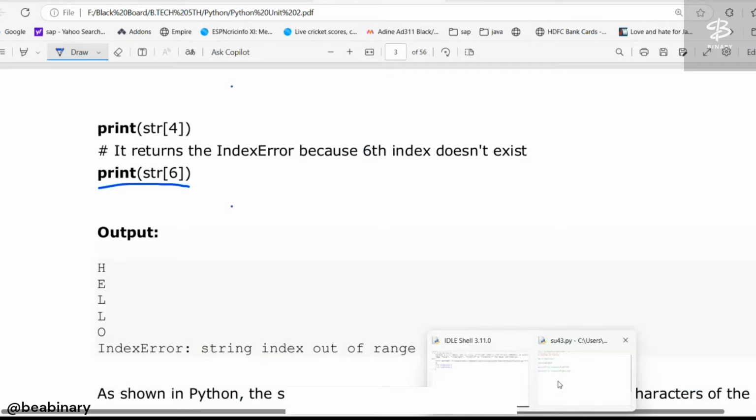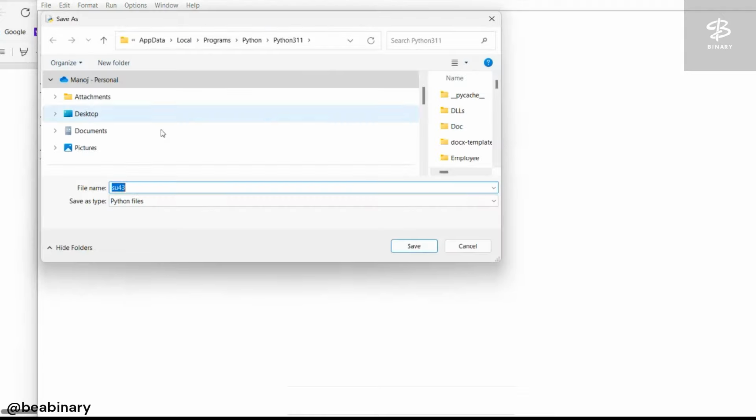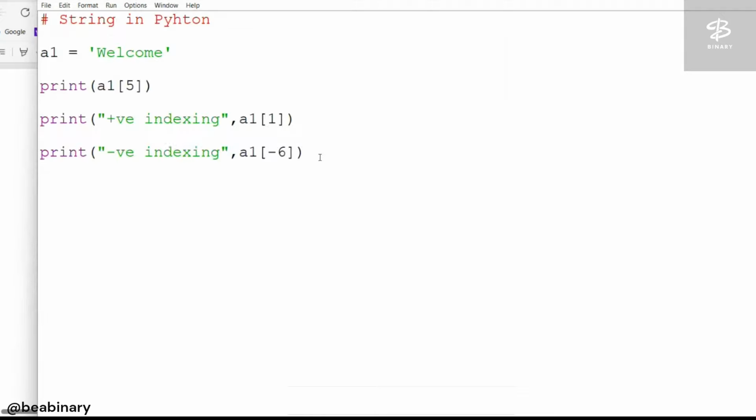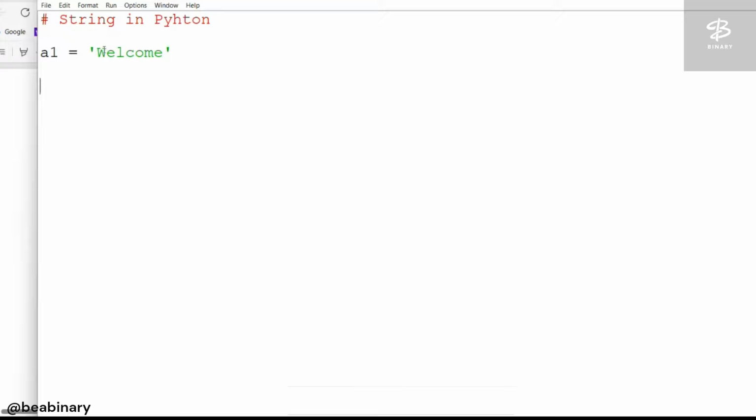Now I will show you with an example. Suppose we create an example named su44. Now, for example, I again take the string "welcome" in a variable a1. I have stored the welcome string in the a1 variable. Now, as you can see, I printed a1. I am trying to print a1 variable of a string, and the value is, for example, 4.